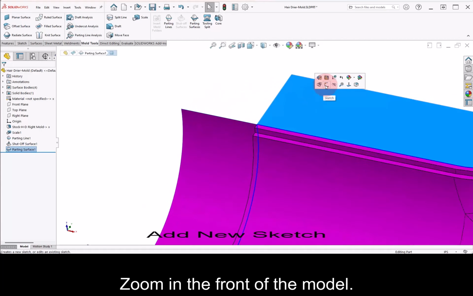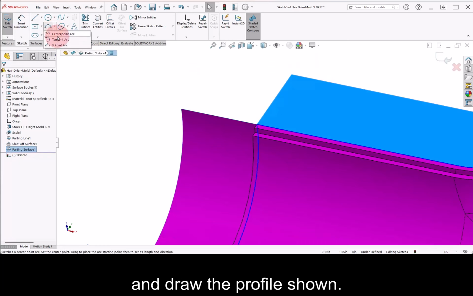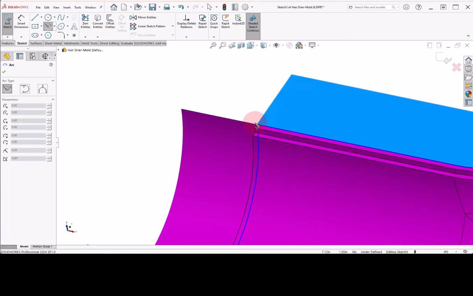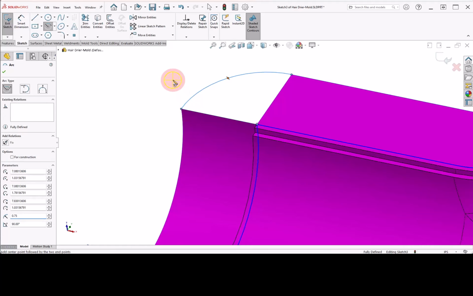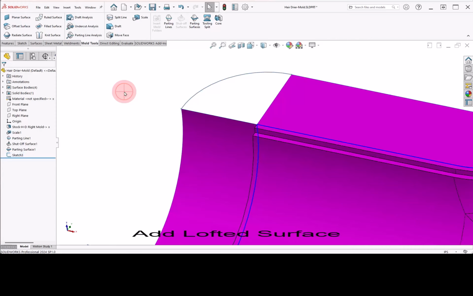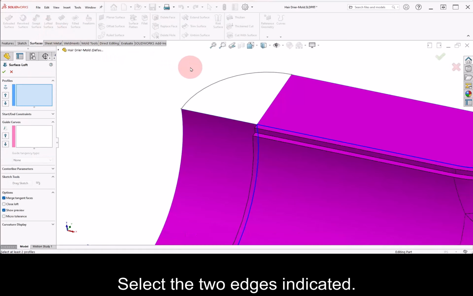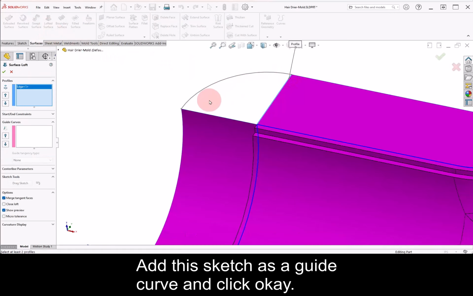Zoom in the front of the model, add a sketch in the face indicated and draw the profile shown. Exit the sketch and click on Lofted Surface. Select the two edges indicated, add the sketch as a guide curve and click OK.